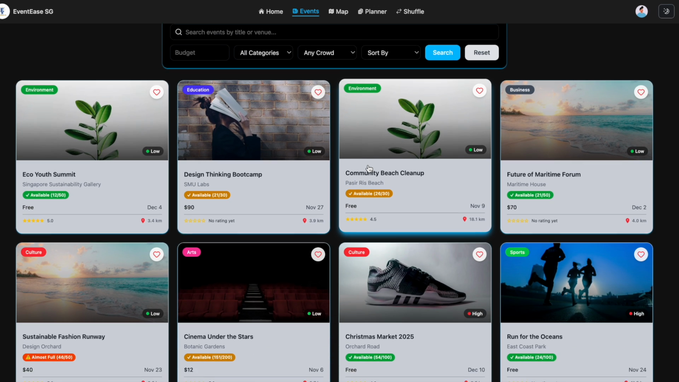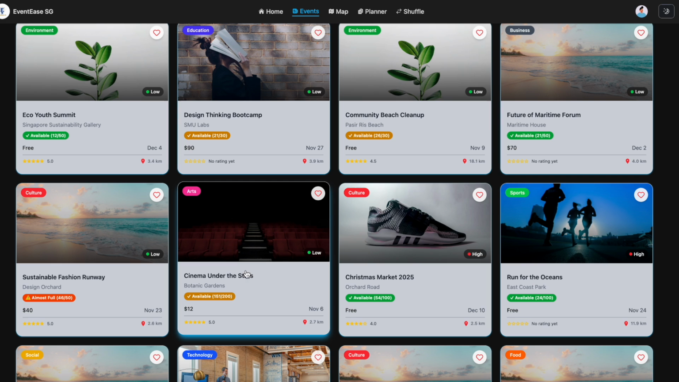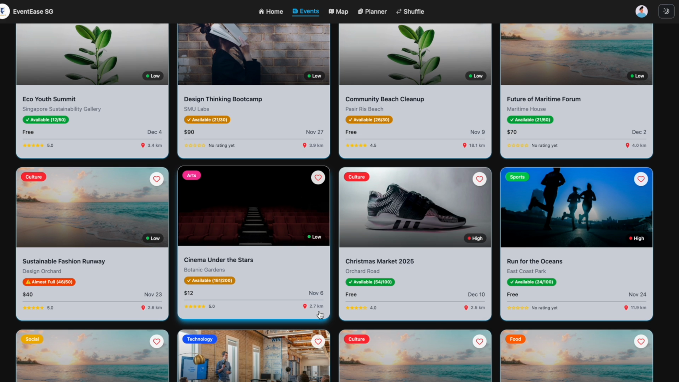Now, let's use an example to see what the event page consists of. Let's look at Cinema Under the Stars. That will be the title. The location will be Botanic Gardens, and the capacity over here is 151, and the price of the event, with also the ratings of the event, which is 5 star, as rated by other users. And we have here the location relative to where I am right now, and also the date of the event.